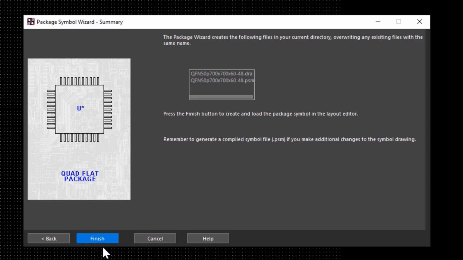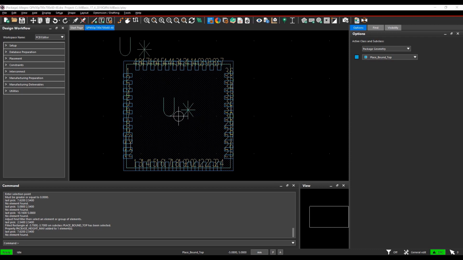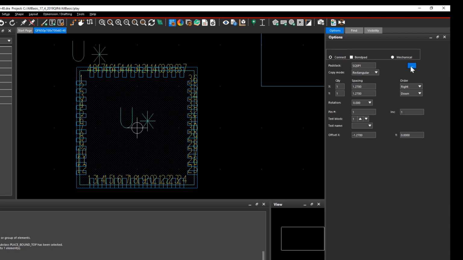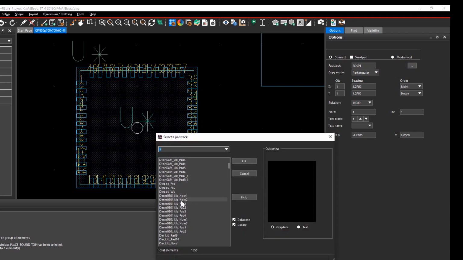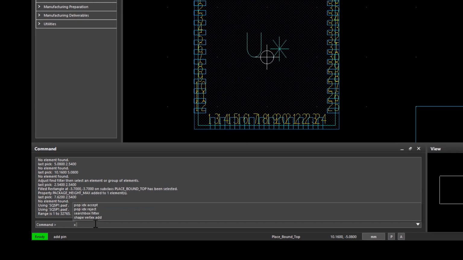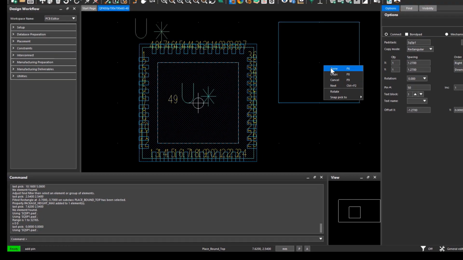Now the wizard gets closed, and I can see a 48-pin QFN. But I had missed the thermal pad, as we do not have any option to add the thermal pad in the wizard. I am going to add the thermal pad manually. I select the Add Pins option, browse through the available pad stacks, and select SQ5P1. In the pin hash field I update the pin number to 49, and in the command window I place the coordinate X 0 0 and I give enter. I had added the thermal pad.